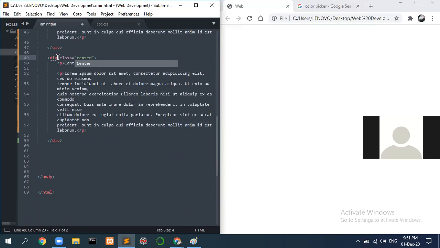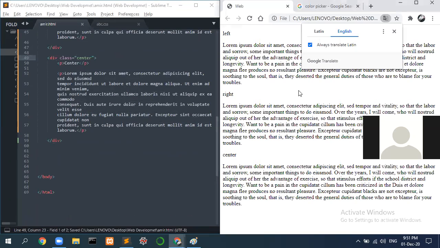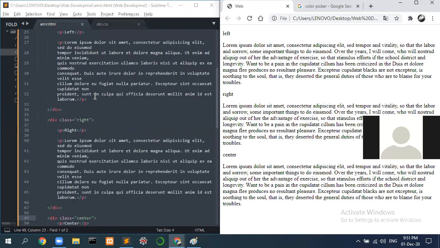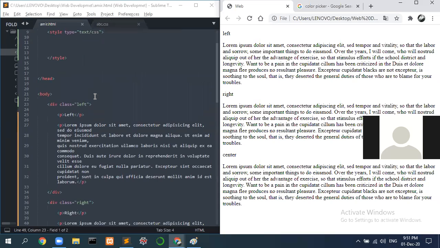If I just go ahead and save all of this code, you see it's just in the normal format of how it generally looks in your HTML document. So there's no styling done at the moment. You can use internal as well as external styling to style this web page.